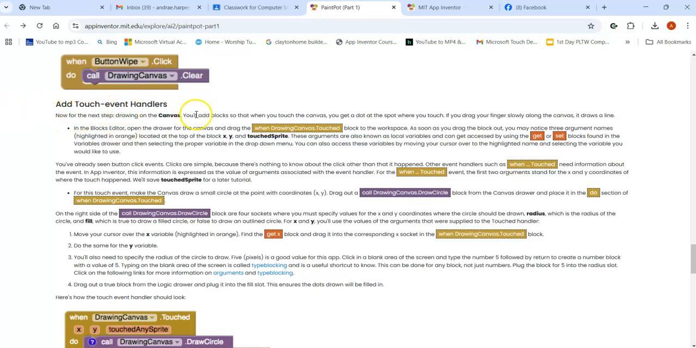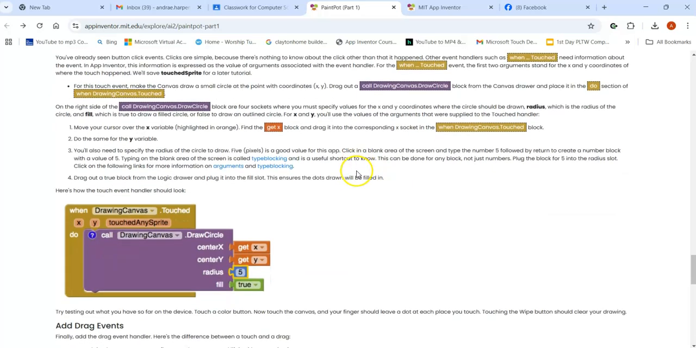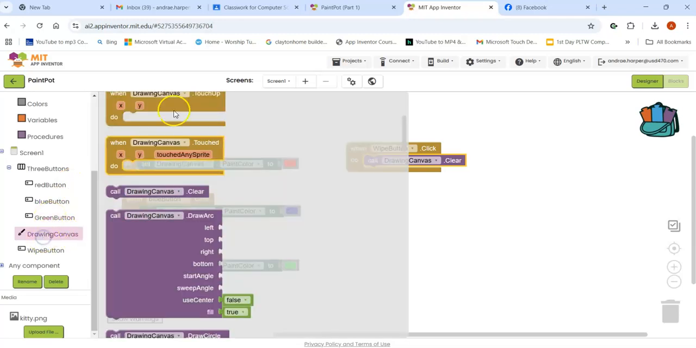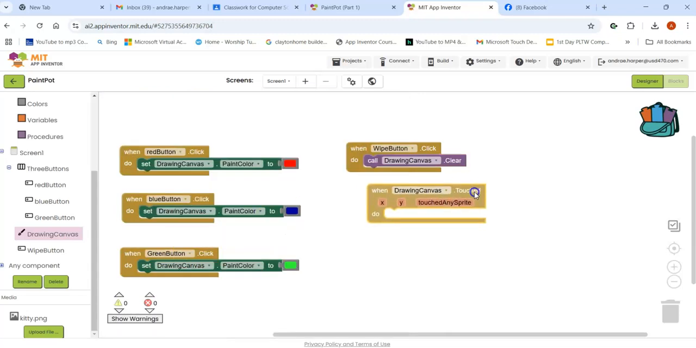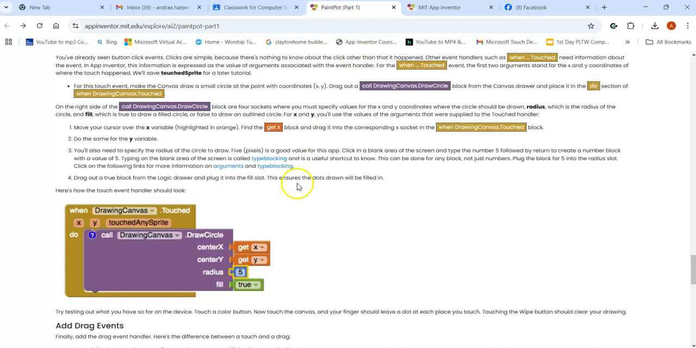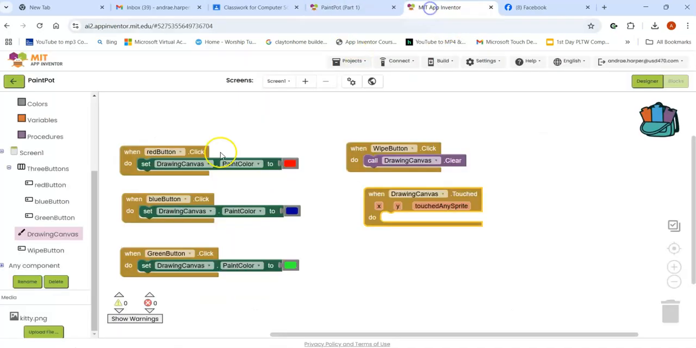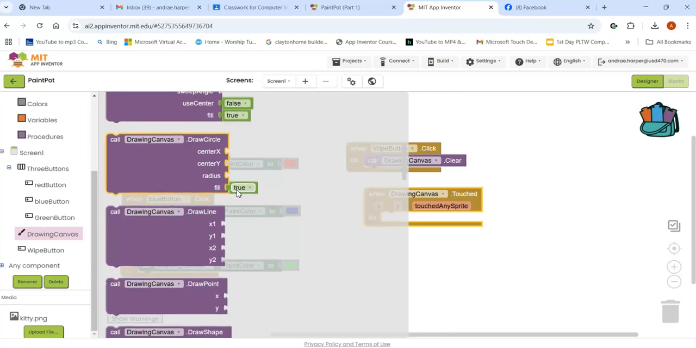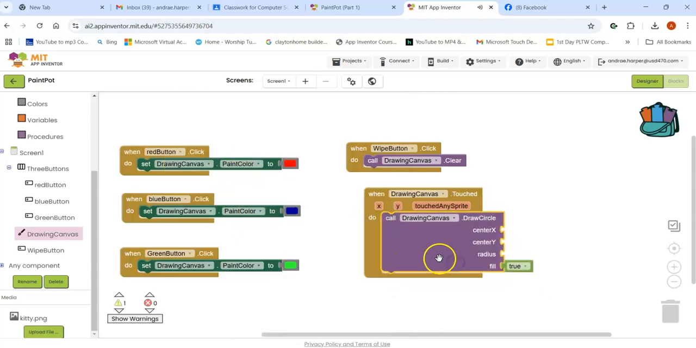So this is add touch event handler. So when drawing canvas is touched, it's right here. So we'll go down, we'll click on our drawing canvas. When my drawing canvas is touched, I think we want it to draw a circle. So we're going to go canvas, draw a circle, and we're basically going to hover over and grab a get X, put it where we touched it at, and get Y. So these variables are when you touch the canvas, it records your actual coordinates and puts it in there.